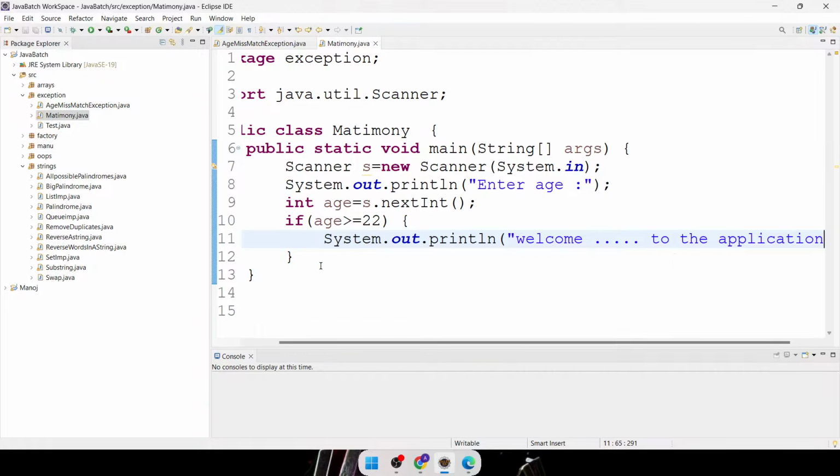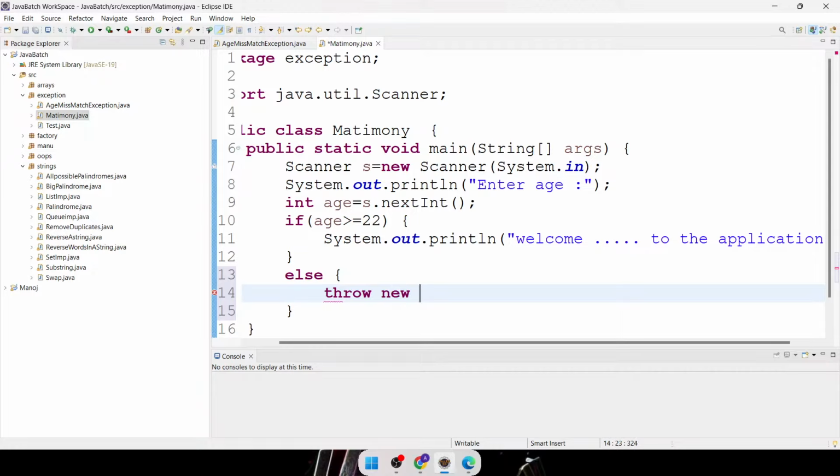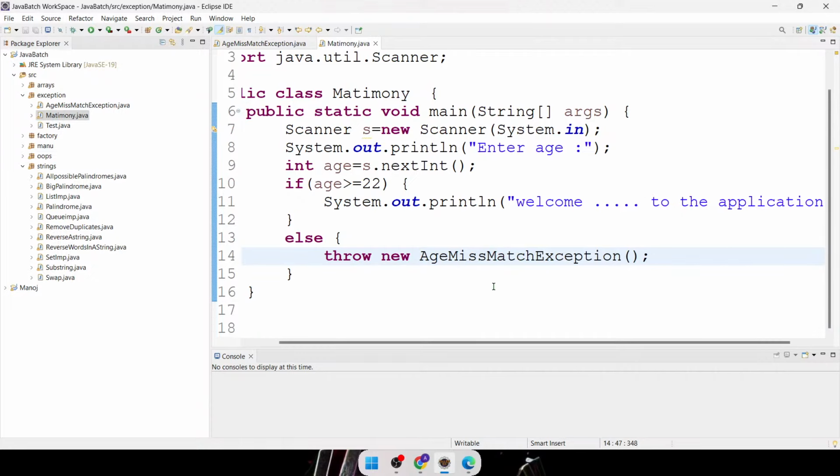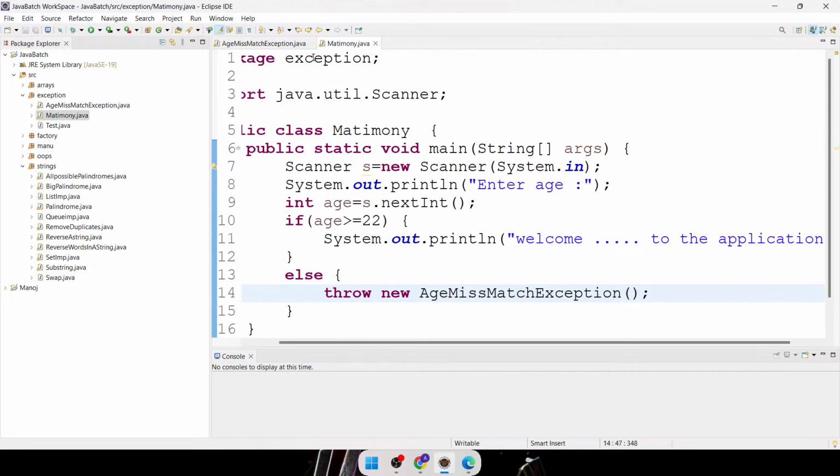If it is not matched, then I will say else, throw new AgeMismatchException. Okay, guys, I will throw this. Let me check how it works.